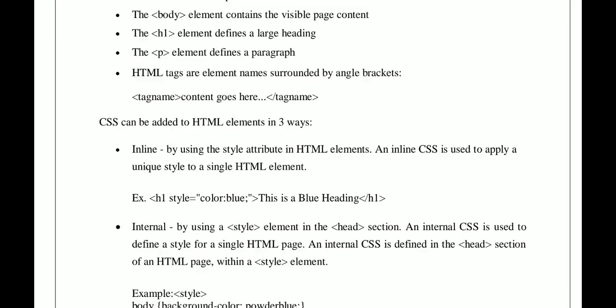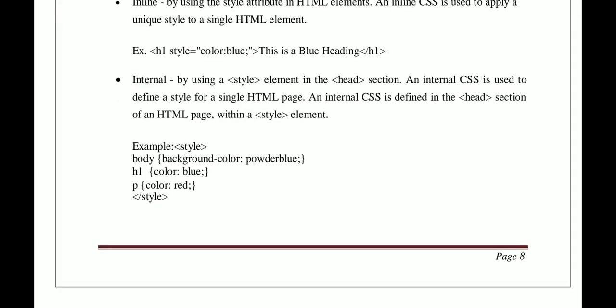Now if you want internal CSS, how it is usable, that you will see. By using the style element in the head section, an internal CSS is used to define a style for a single HTML page. The inline function was for a single element, while internal CSS is for a single HTML page, and an internal CSS is defined in the head section of the HTML page within the style element. So we'll see with the example.